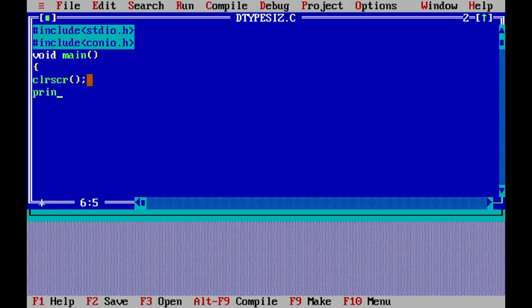Then I will write a print command. printf, inside the bracket, "size of char data:" and I will be using %d. %d is used for printing an integer value, and we all know the size of all data types is an integer.